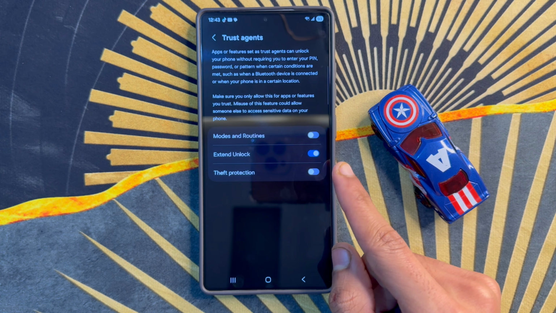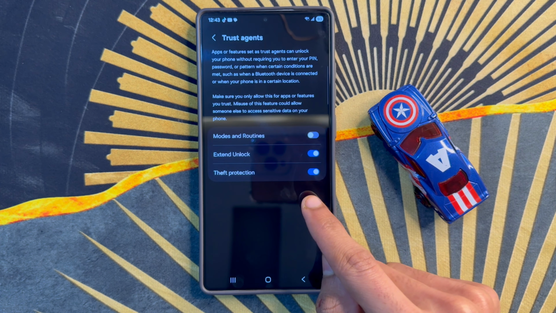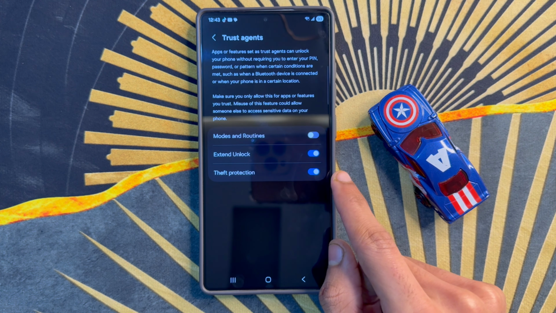So if you want to enable theft protection, turn on this button. After turning on this button, you will see theft protection is enabled.